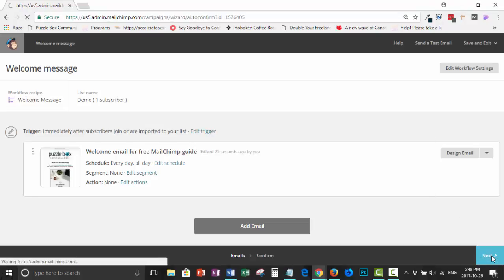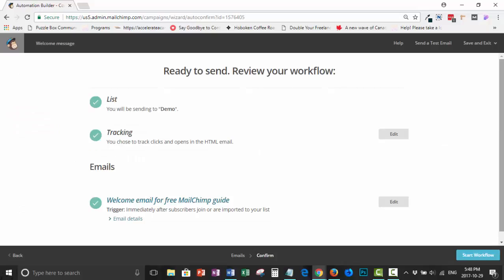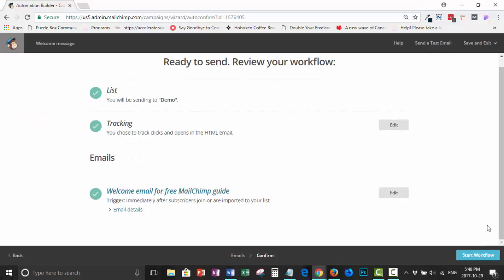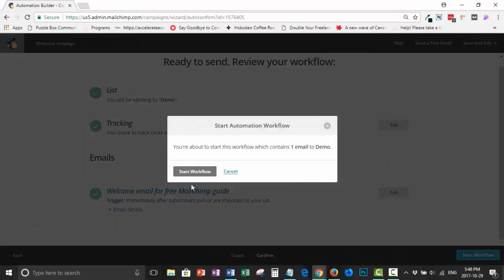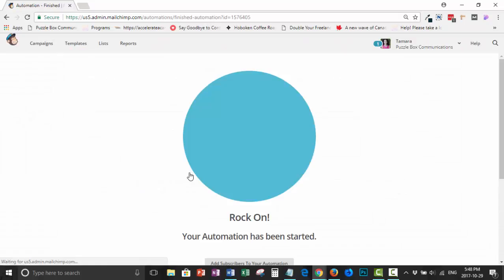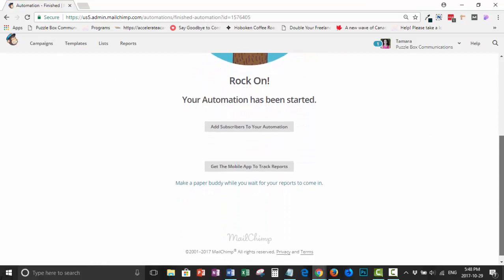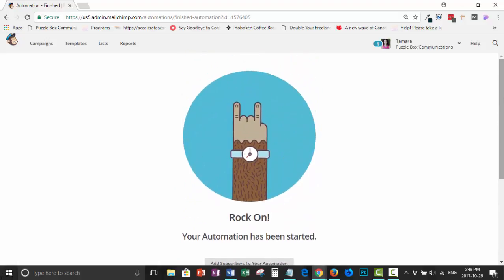So click next and start the workflow. It asks me to confirm it. And we're all done. That's how you set up an automation campaign.